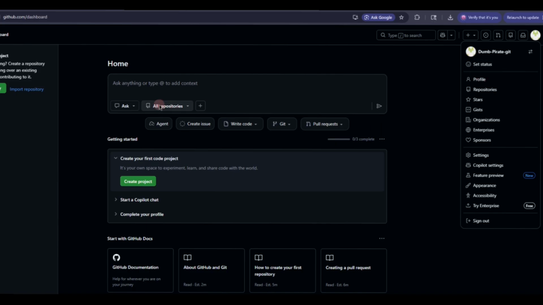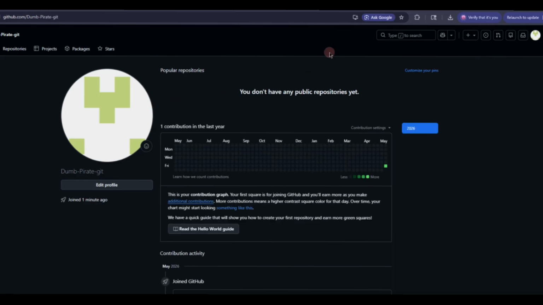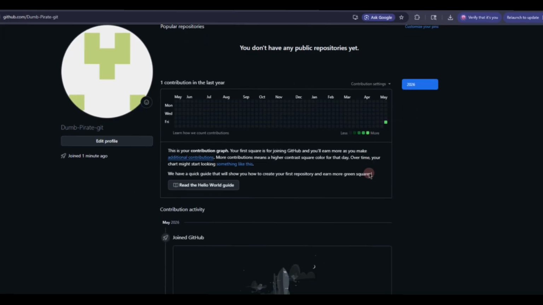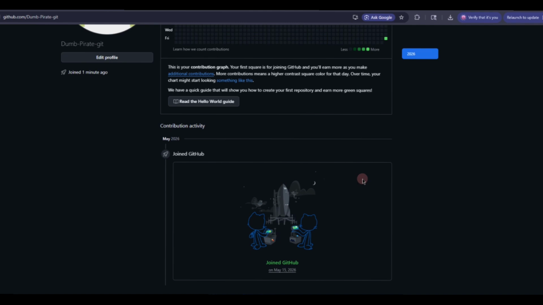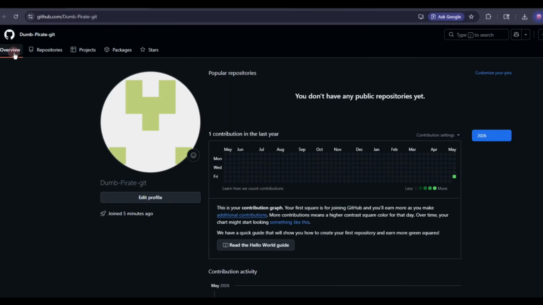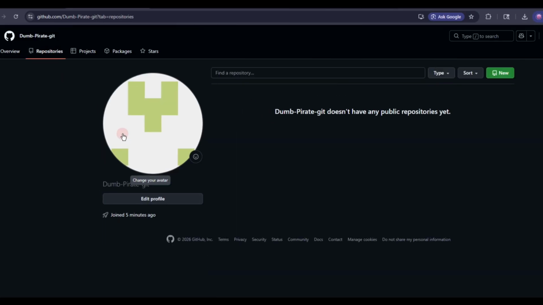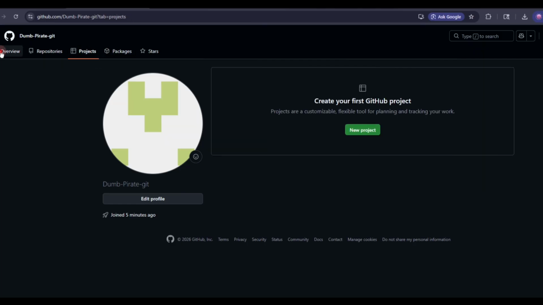If you are ever lost, go to the top right symbol and click on profile, and you'll see your profile then. And as you can see, there is only one contribution, which is only because we made an account on GitHub. So that is considered as your first contribution. So currently we don't have any public repos yet. You can see our account is completely empty. And in repos, it's also written that you don't have any public repos. And therefore there will be no projects.